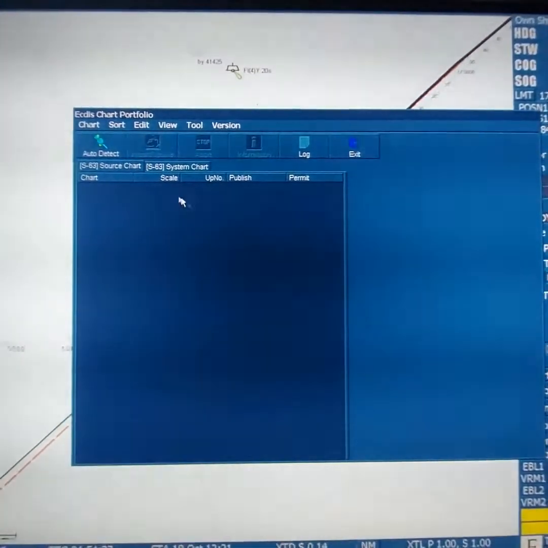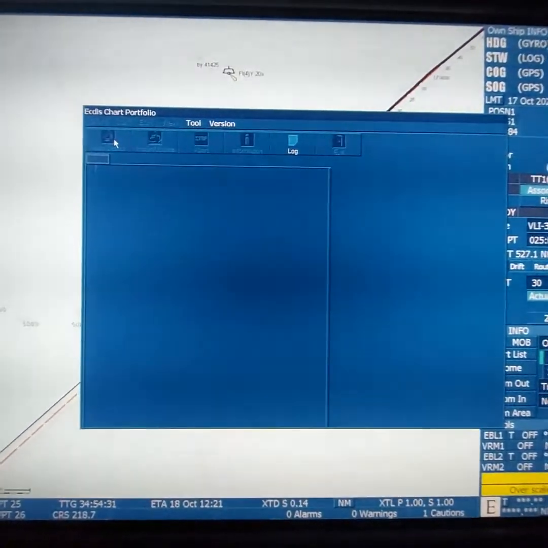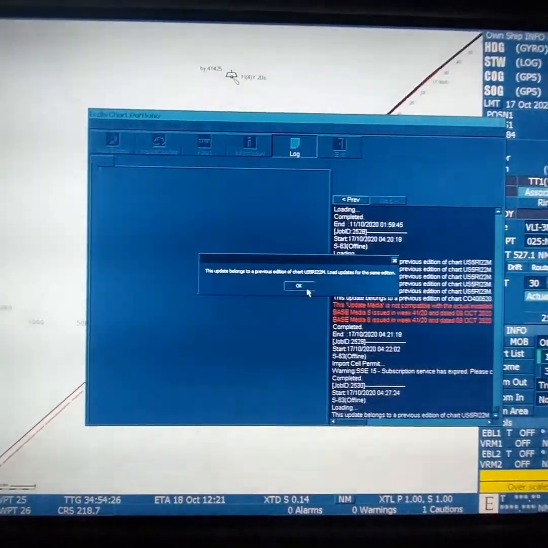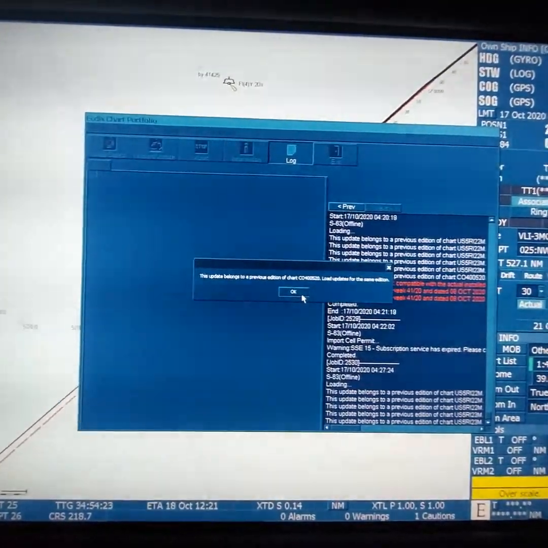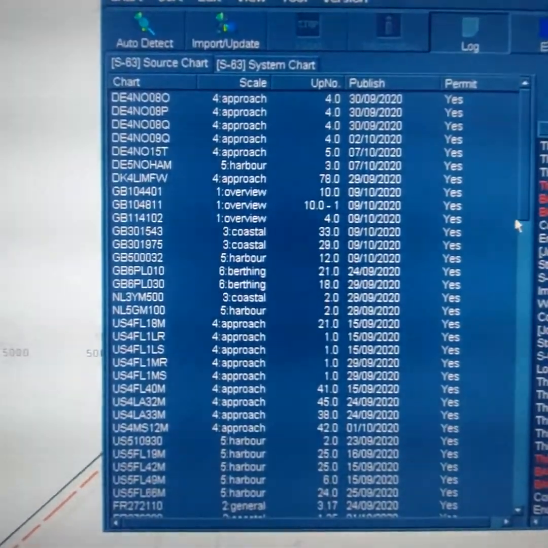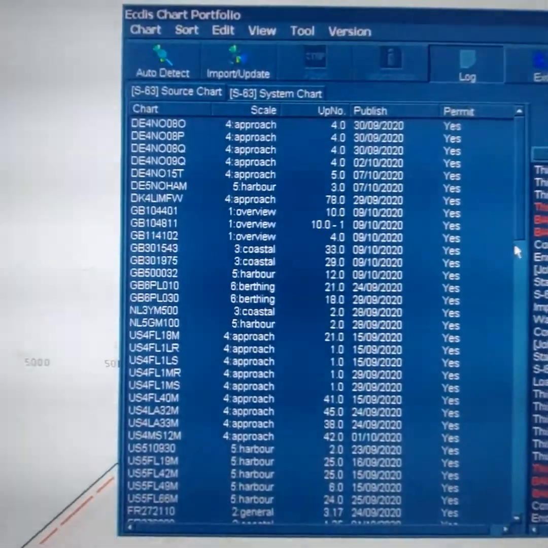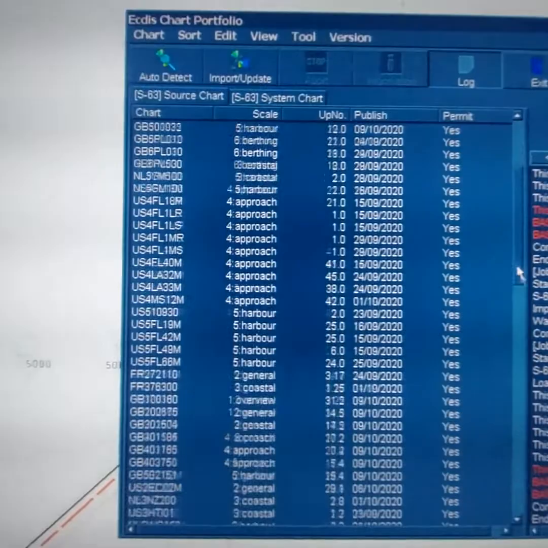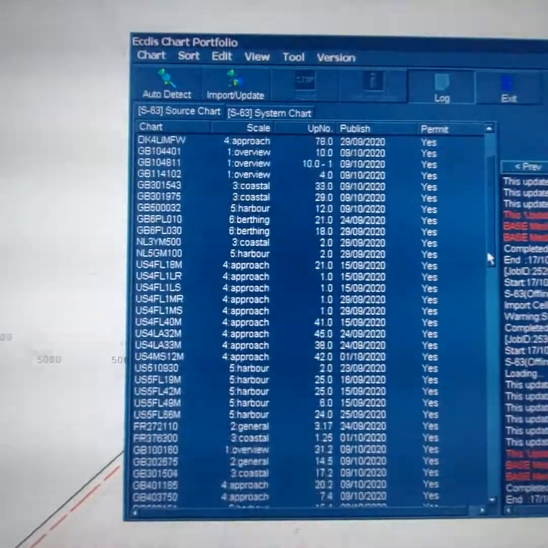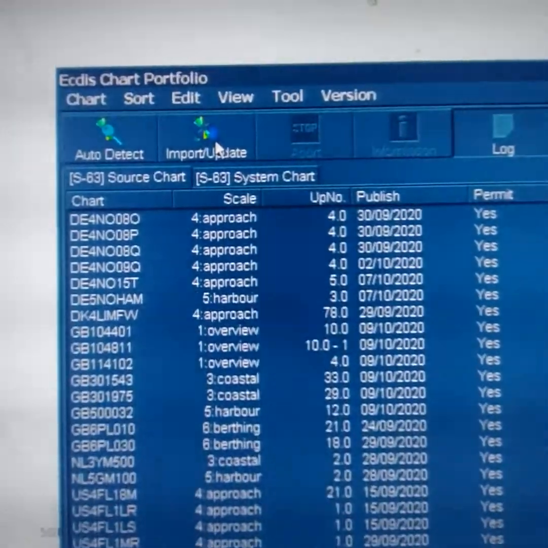Okay, and after that you need to press the Auto Detect button. The ECDIS will scan your updates. Here you can see the permit, yes, which means that for all these charts we have a license and we can install the updates. After that, press the Import Update button.